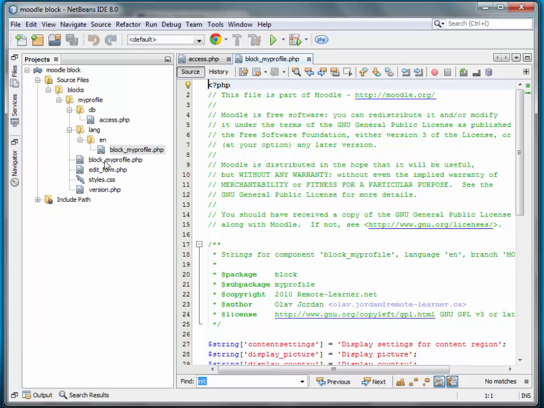files with block underscore, and then the name of the block that you're going to create, and the block name has to match the folder name, which you can see that's the case here. And like I say, in this case, this file needs to have the block underscore my profile.php.